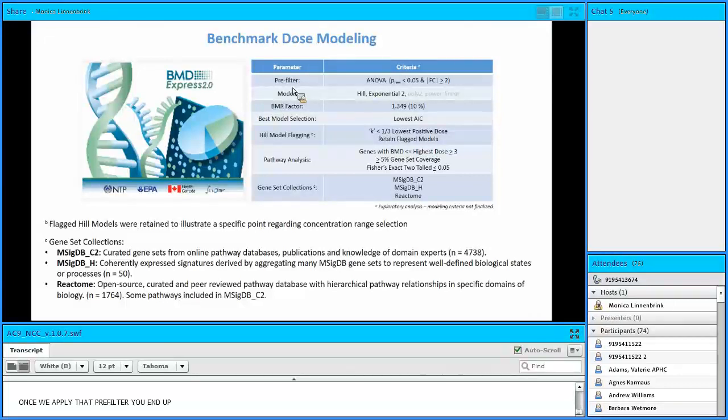We then fit, for this particular analysis, I fit 2 models, a Hill model and an exponential model, whereas you can also apply other models within BMD Express 2.0, poly-twos, powers, linear models, other things like that. But for this particular analysis, we focused on these 2. Set a BMR factor of 10%, so a benchmark response factor, about 10% change from control, and used the lowest AIC as our selection criteria.